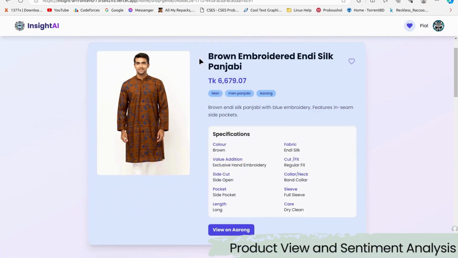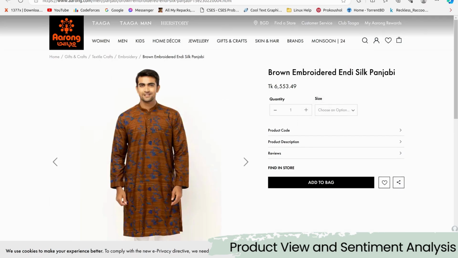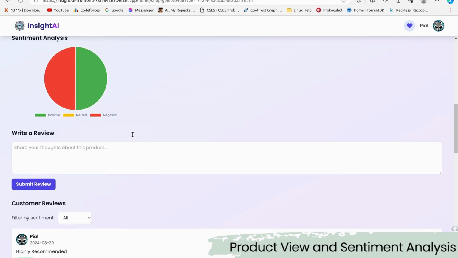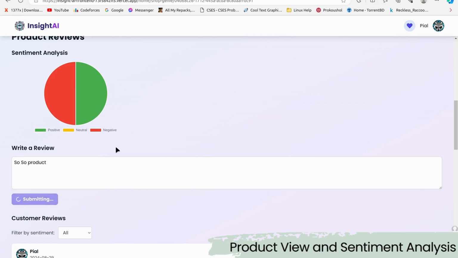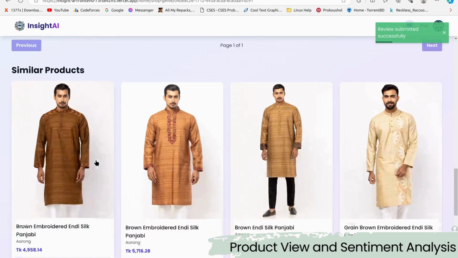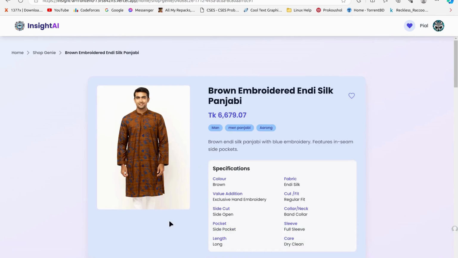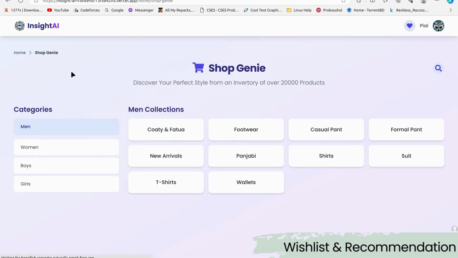Now, let's look at the product page and the sentiment analysis feature. In the product page, we are showing every nitty-gritty detail about the product, and not just that, from our page, you can visit the original product page from the brand. In the sentiment analysis, we analyze the sentiment from user reviews and show it to a user to take a better decision about a product.